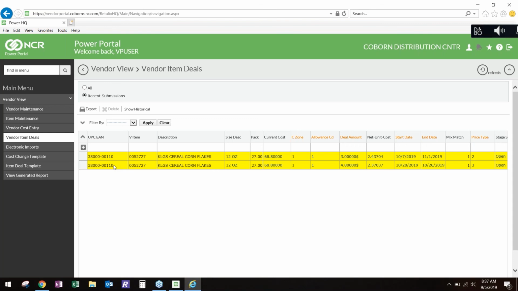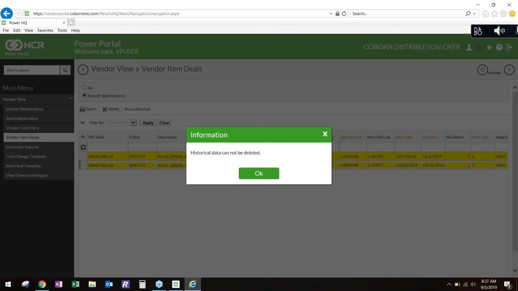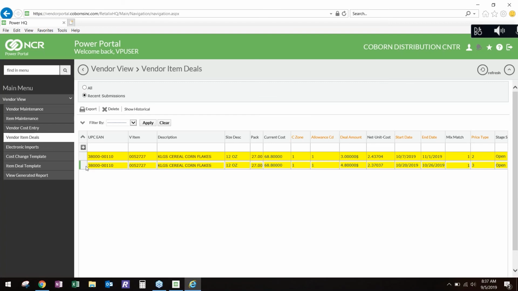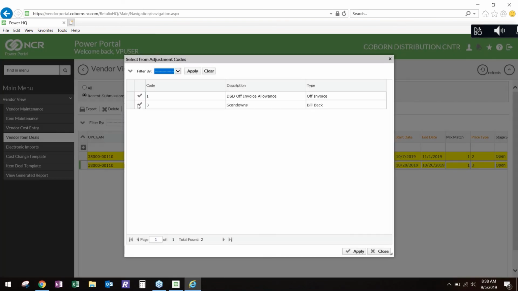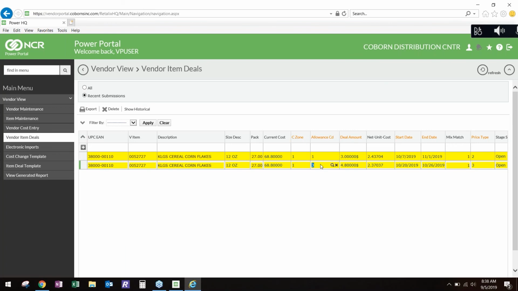Now let's say I submitted this record right here. I submitted it as an off invoice allowance. I meant for it to be a scan. So I see I submitted it. It's still in open status, meaning the category manager hasn't approved it yet. So what I'm going to do is click on this record. I'm going to click on delete. Oops, I am not going to click on delete. What I can do is go back in, click on the allowance code, and update this to scan. So I change that from a 1 to a 3. And now it says that I have a scan in effect.